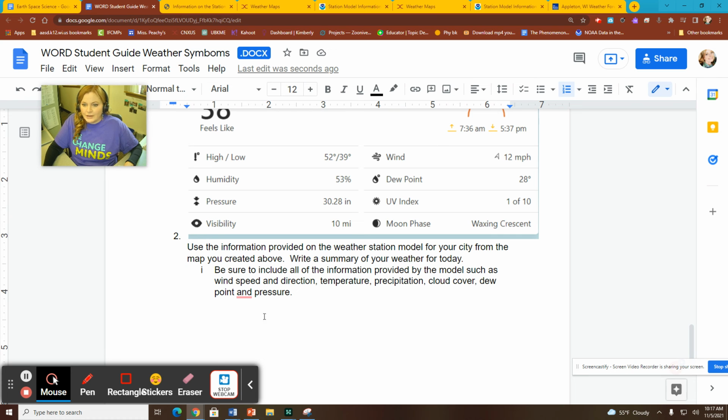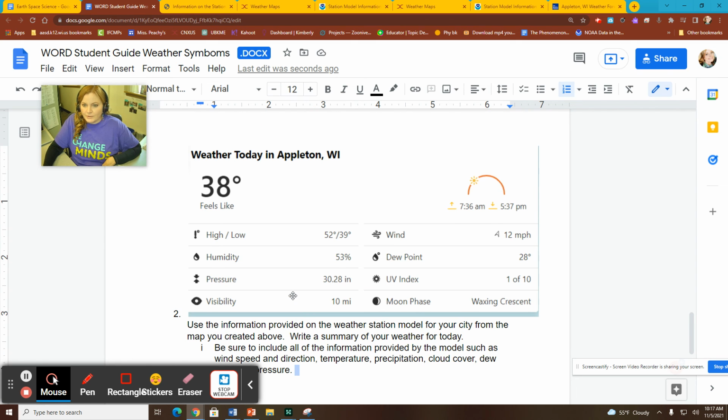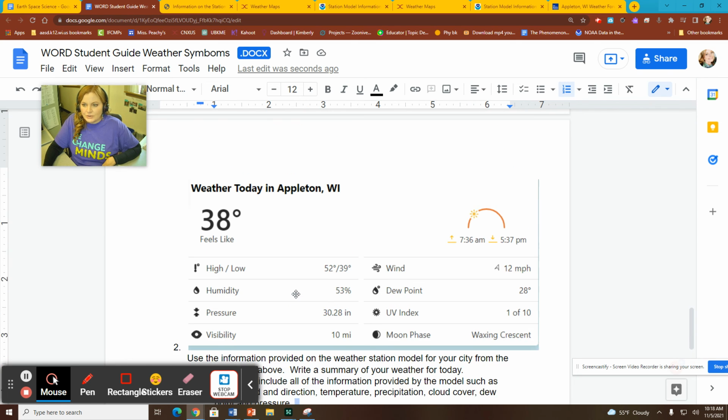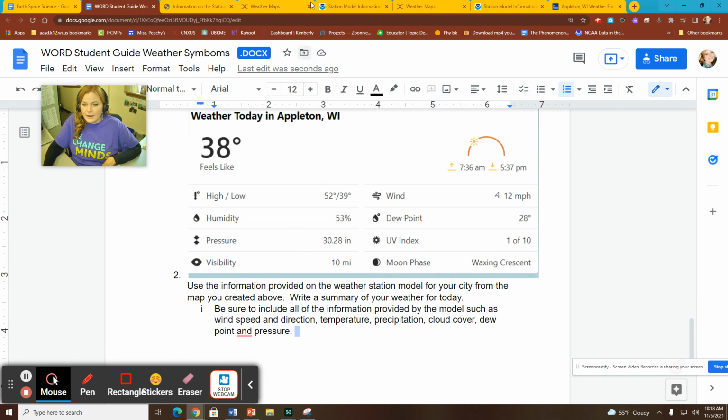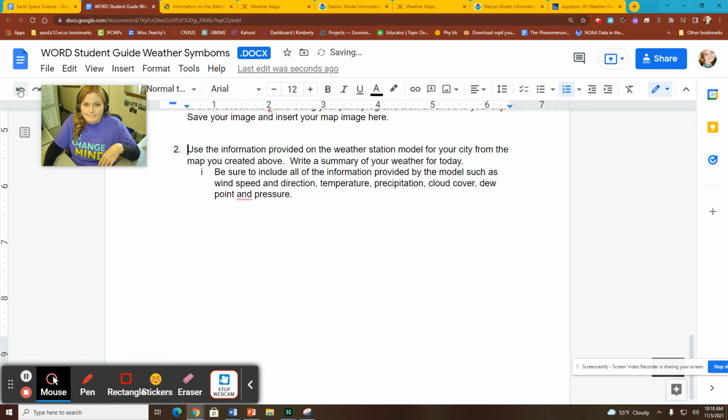Once you do that, you can just write a summary under number 2 of your weather information. I'm not asking you to do a station model for this one, just copying and pasting your current weather, and then write a word summary, a few sentences explaining what the weather is like in your location. Just FYI, the weather's not very nice right now, so it's not very good weather here, but that's okay.